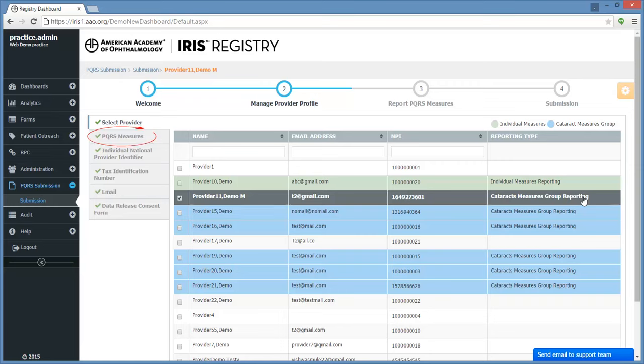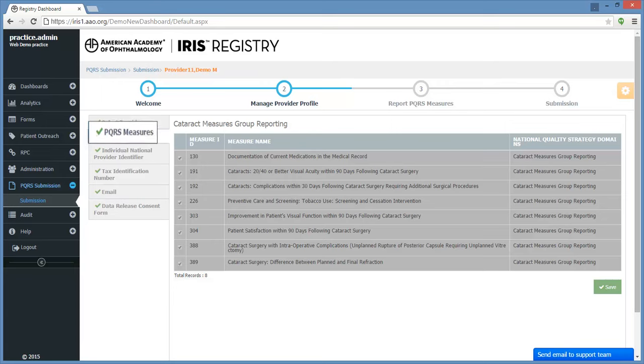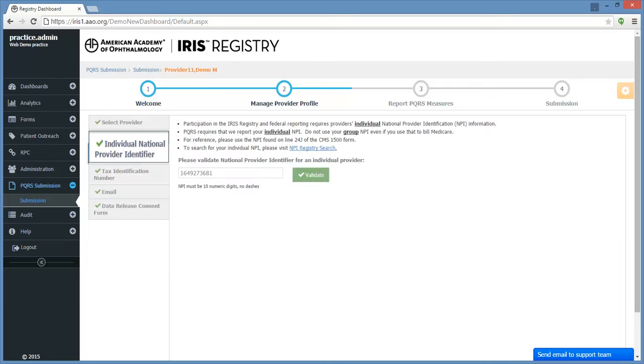Next is the PQRS Measures tab. Clicking on it opens the Cataract Measures Group Reporting window. Cataract Group Reporting lists the 8 cataract measures along with the measure ID. Clicking on the Save button will save these measures to the provider's profile. Next is the Individual National Provider Identifier tab. The National Provider Identifier, NPI, should be specified for a provider only and not for a group. We need to validate the provider only once.